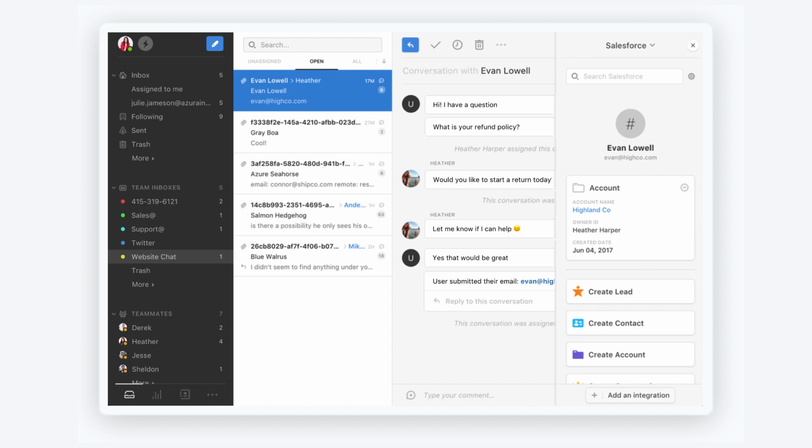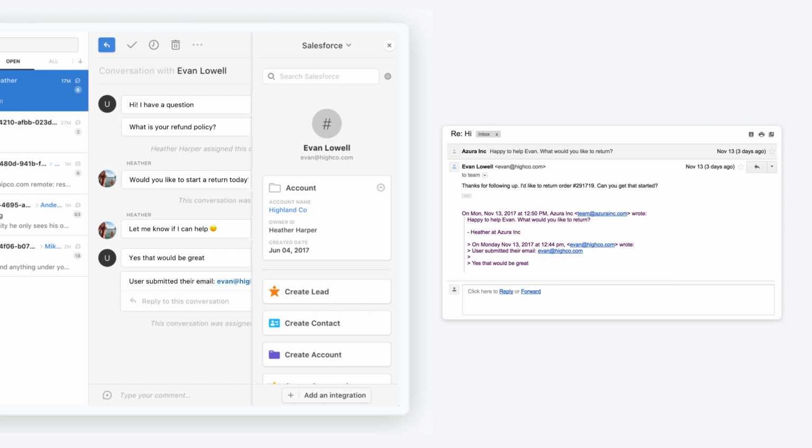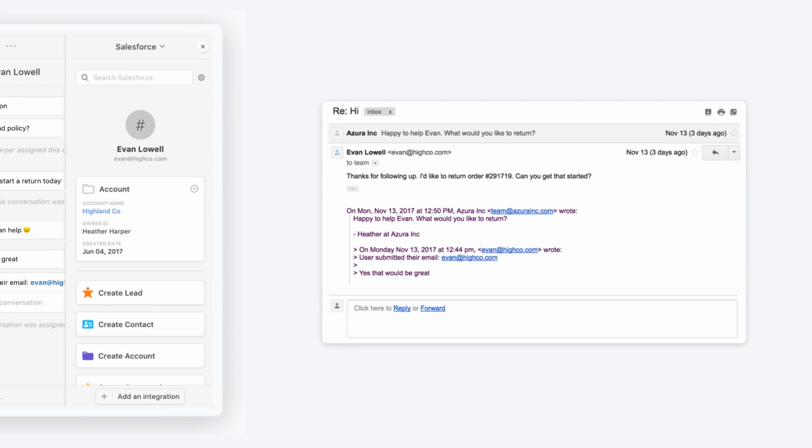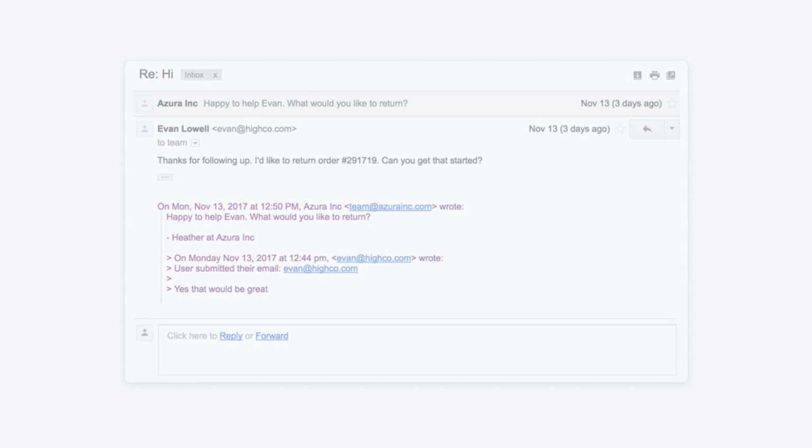The transition from chat to email is seamless too. Since you're managing them both in one place, Front can kick off an email if they leave your site without getting back to you. All their replies will arrive right in your inbox, so you'll never miss a follow-up.